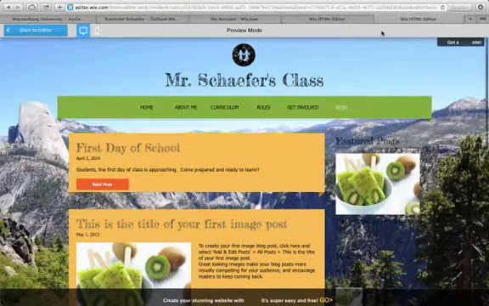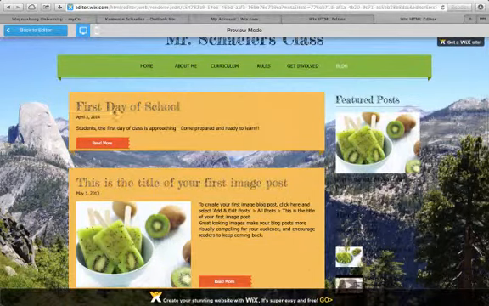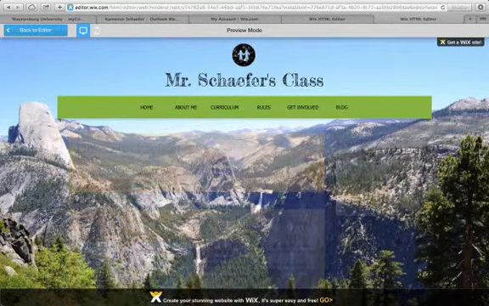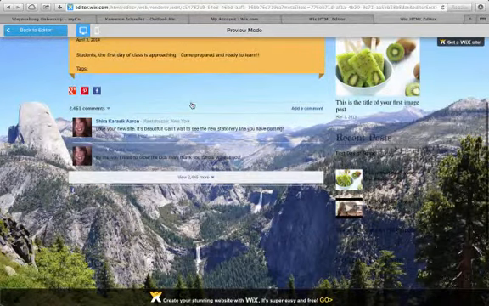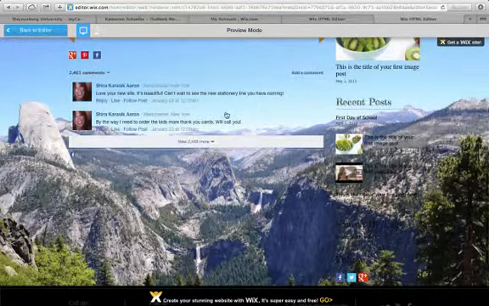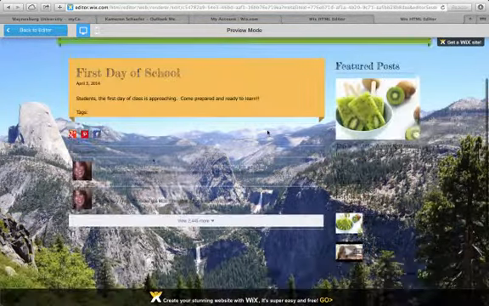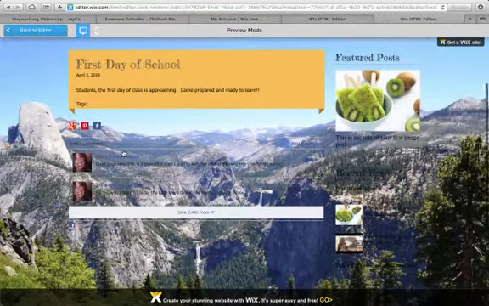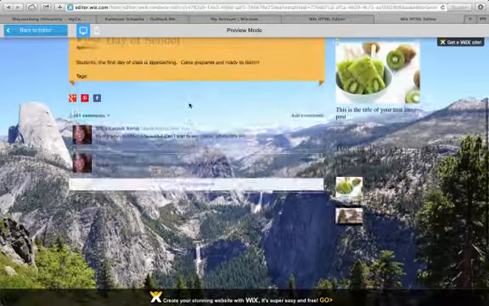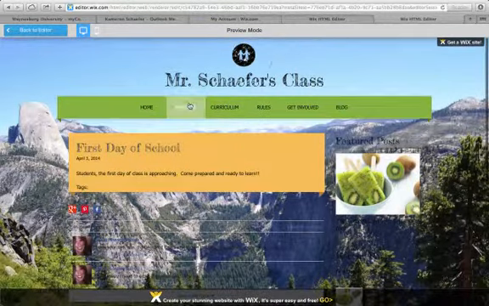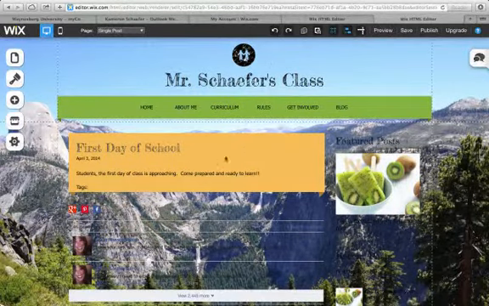So to preview that, let's see what it would look like if we're looking at our page. And read more will take you to the comments section, and you can see the comments that people put on your post. And these are kind of preset ones. I'm not sure where those exactly came from, but we can edit those later.